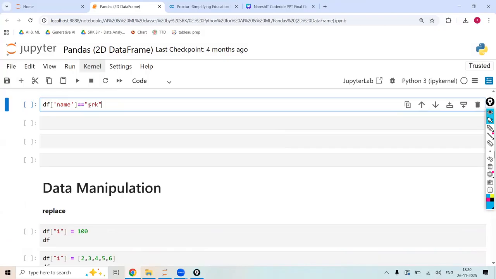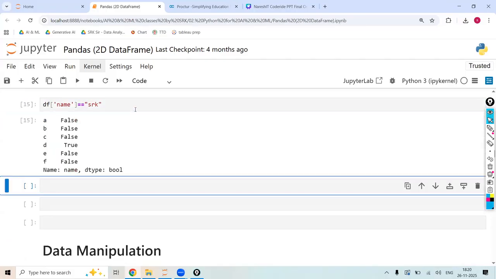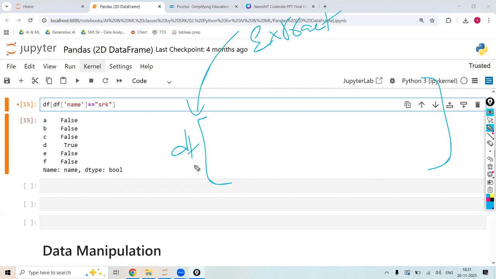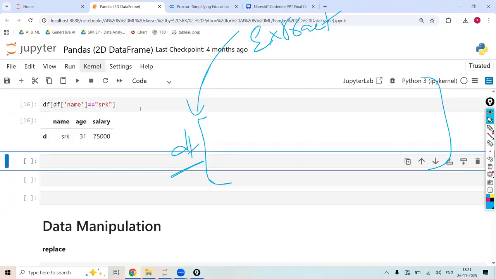This is the condition. If you write the condition, you will get the output as either true or false, because a comparison operator will give the output as true or false. But I don't want true or false. I want the data. To get the data, what do we have to write? df of bracket. This bracket always indicates you are extracting something. After writing the variable name, if you write this one, you are extracting something. Now here what I'm extracting is wherever the output is SRK, that record. Is the point clear?